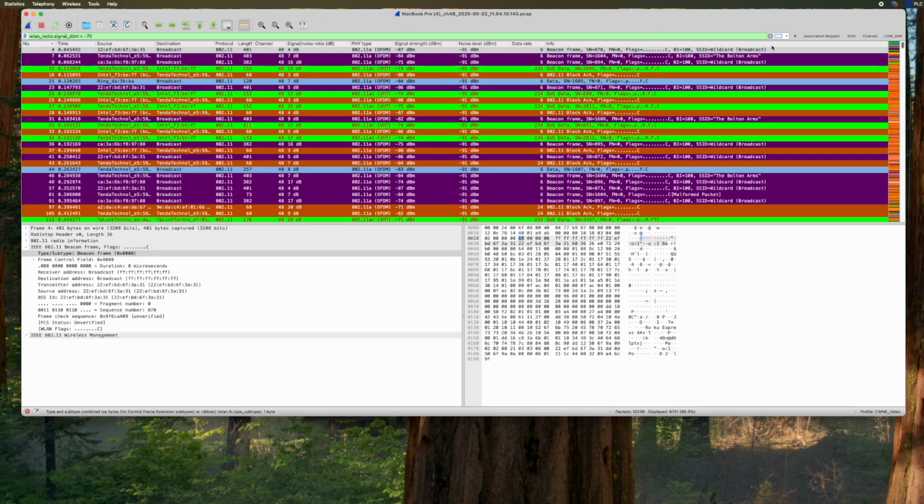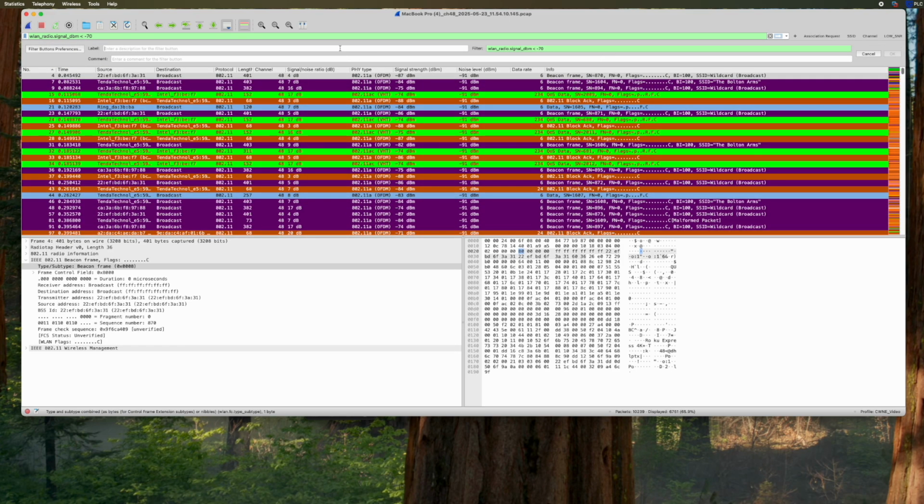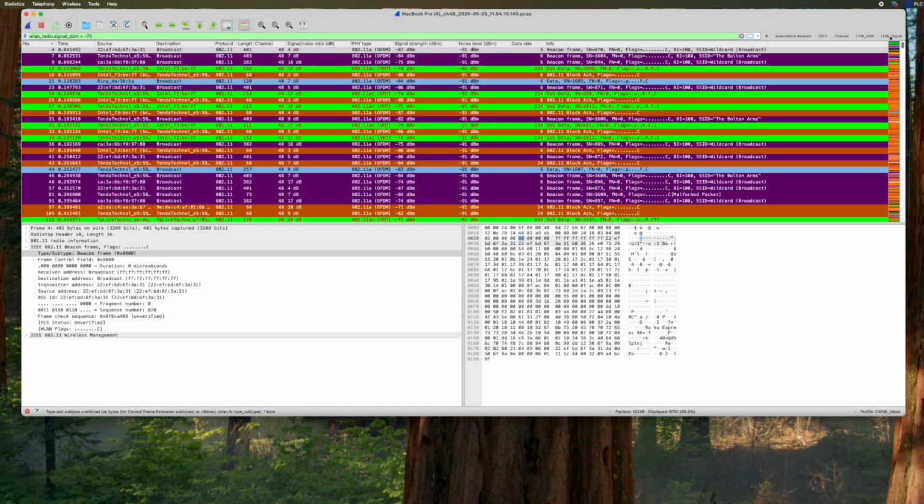Going to hit enter. Then I'm going to add it as a button. I'm going to name it low signal. I'm going to click OK. And now when you use that low signal button, you can see the only frames you see are those that have a signal strength below negative 70.